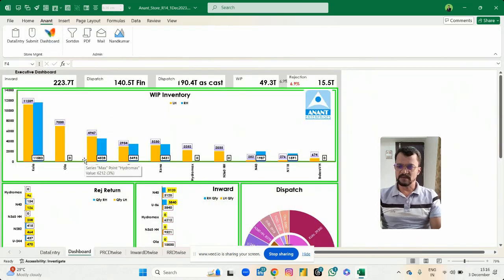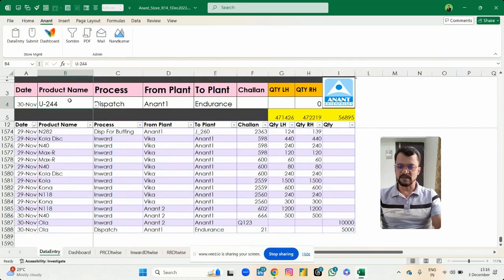For example, here we are seeing this Cola. Cola has the highest inventory, and fortunately, the customer is asking for this Cola part. So what we will do, we will dispatch some of the parts from this Cola. We will go to data entry, then we will select. I will type K. See, I get Cola also. Then dispatch is already there. From Anand one, we will send, and we can select customer.